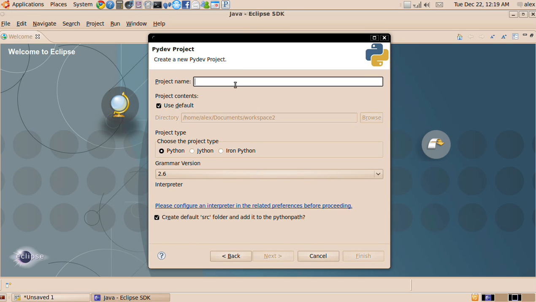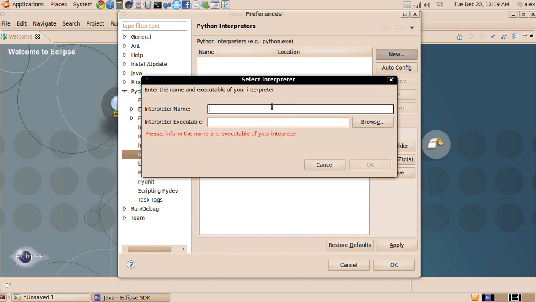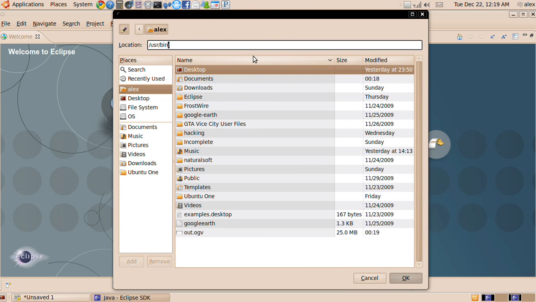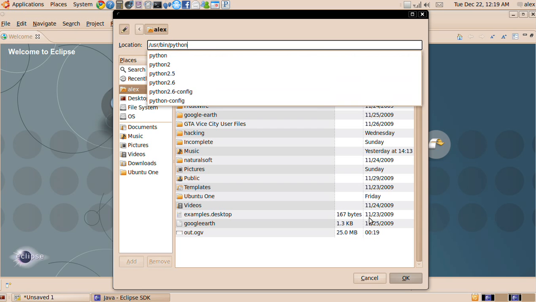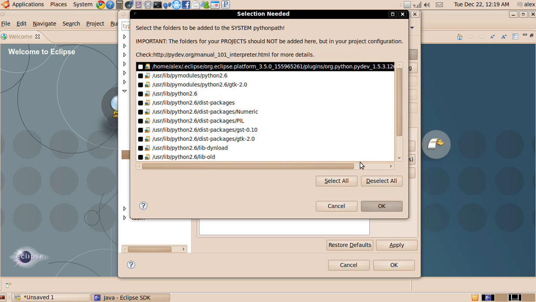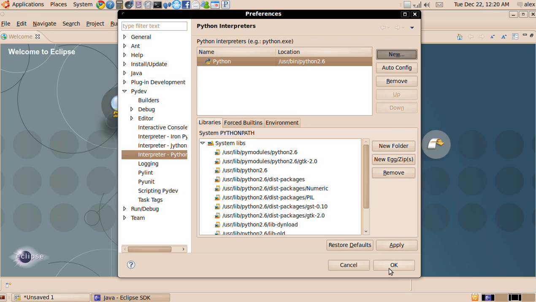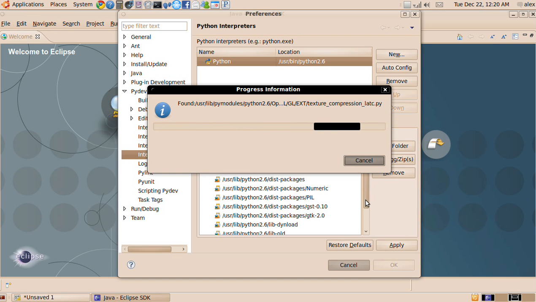It's going to want me to set a name. I'm going to say hello world. And it's complaining because I don't have an interpreter. I'm going to have to select the Python interpreter. So I'll go new, call it Python. The interpreter is under user bin Python. Click OK. Okay, it's going to set up all my libraries, so I click OK. It's going to have to do some processing.